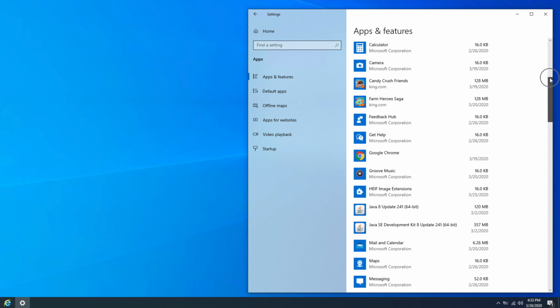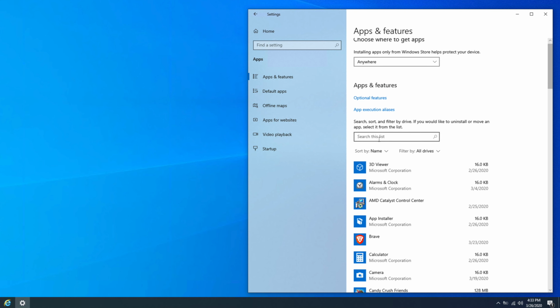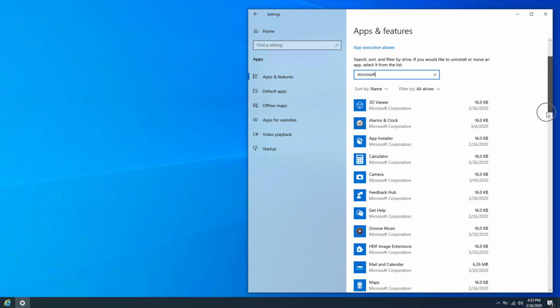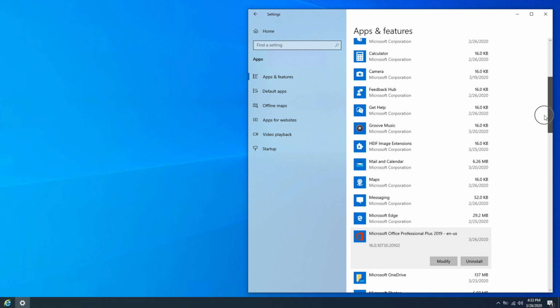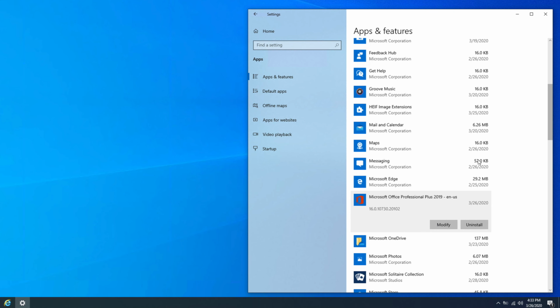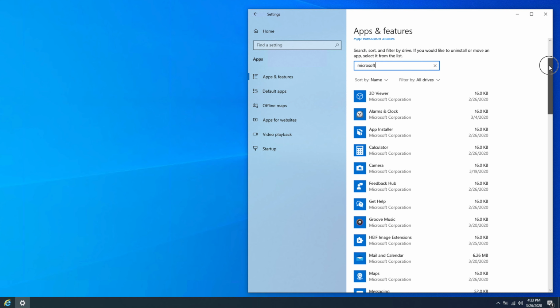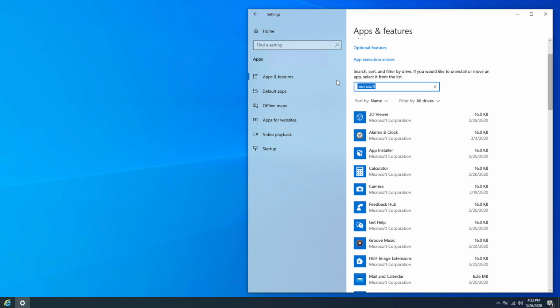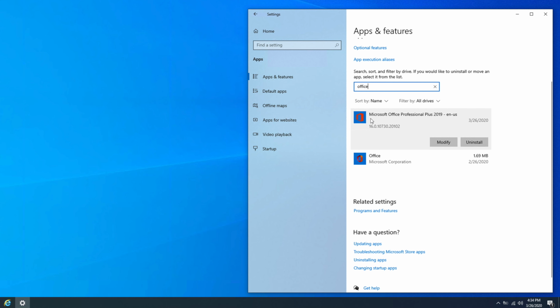This is one option, and the easiest and fastest way to uninstall is that you can also write Microsoft, and if you type Microsoft, then it will show you lots of applications. But to find Office, we can simply type Office. If we type Office, then it will come like this. And then once you click there, it will pop up this type of thing.